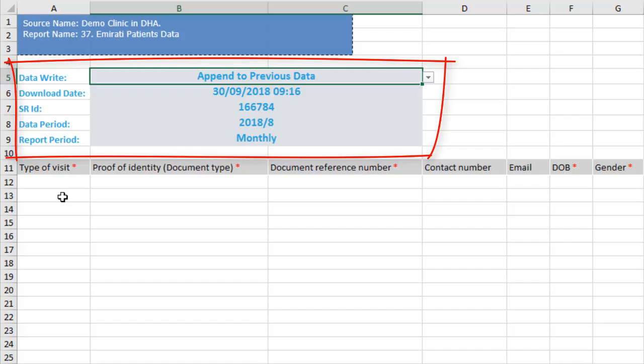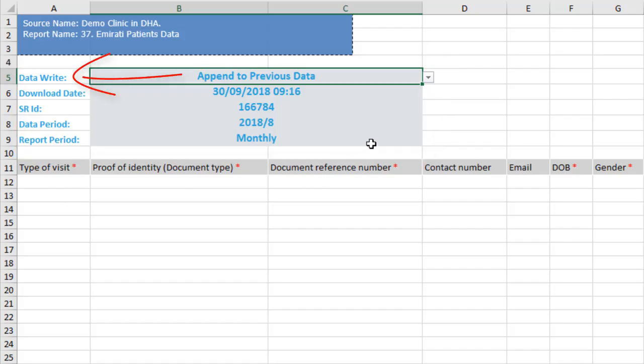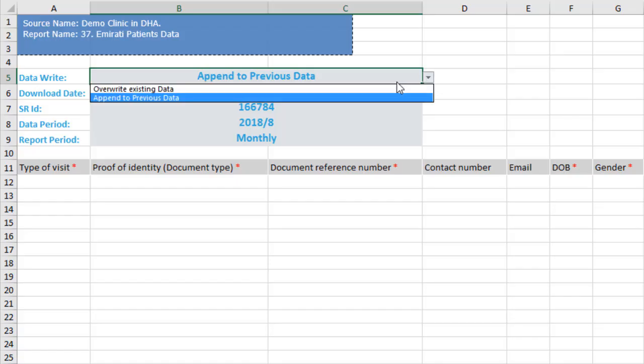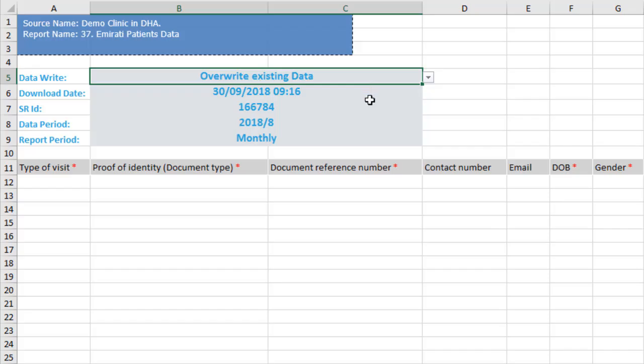As you can see, there is a new option called Data Write. This option is set by default to append to previous data. This means if you upload this file to the server, then it will add these new records to the already existing records uploaded before. There is another option called Overwrite existing data. As the name suggests, when you upload the file to the server, it will delete the previously added records and insert the uploaded records as new data.